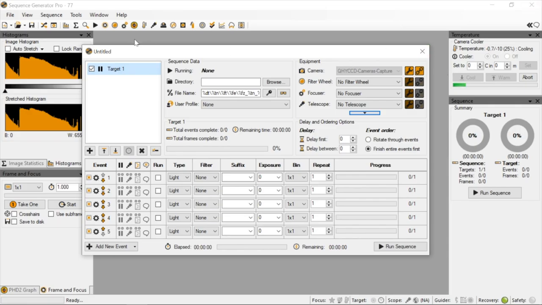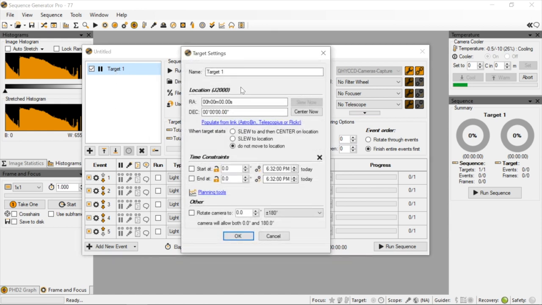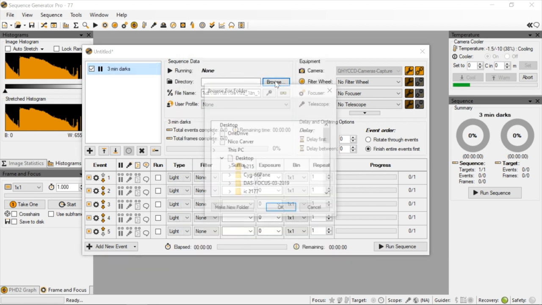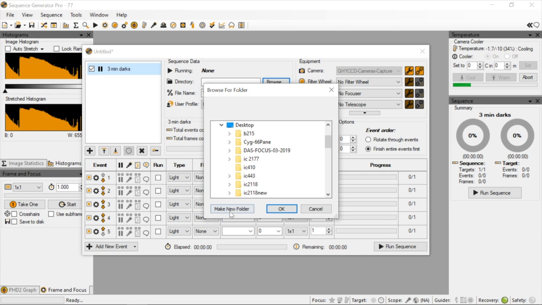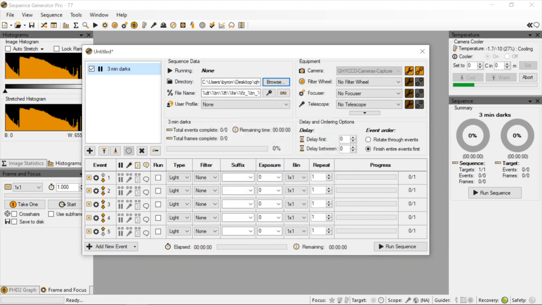Since we set in the equipment profile manager to cool down over 10 minutes, it's taking its time to cool the camera down. But while it's doing that, let's set up our sequence here. For target, I'm just going to call this, let's say, 3 minute darks. I'll set up a new directory. Let's do this on my desktop and call this QHY168C 3 minute darks. It has this naming structure that we set up in the profile, so that's carried over.